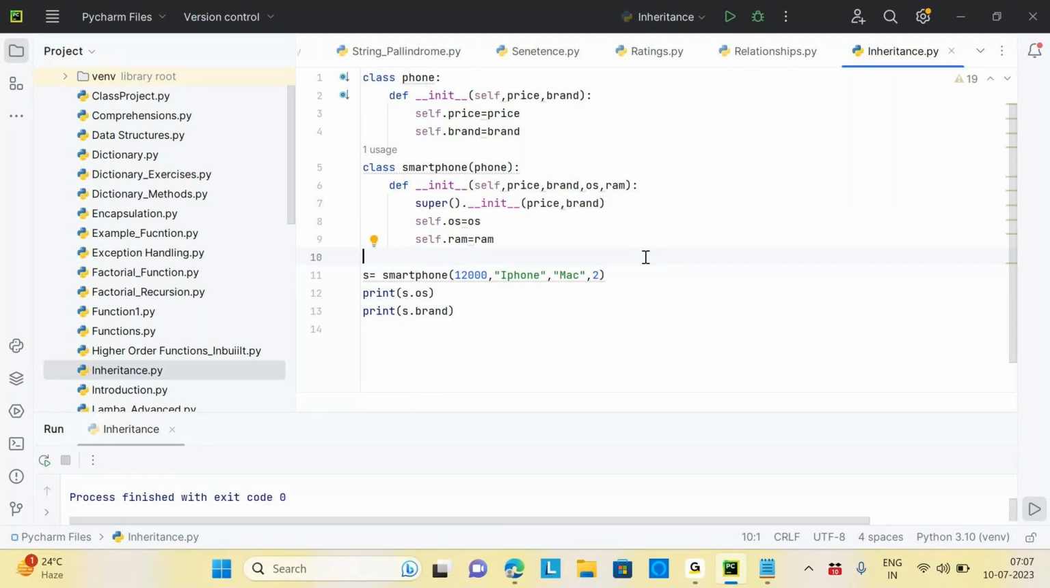Samir, if we don't give that super function and call the constructor, can I not access the price and brand? You need to think. Just think and tell me.